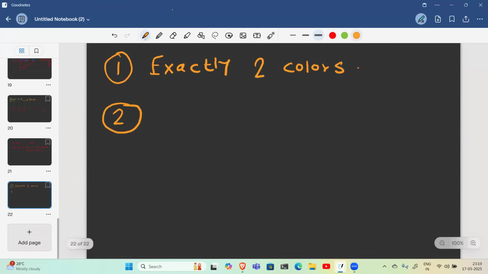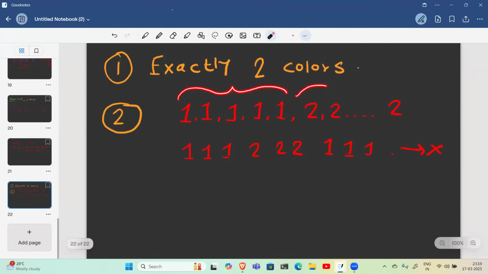The second condition is that the colors which are used must form a continuous sequence. What does that mean? That means that you first paint the planks with some color 1, and then you paint the other planks with color 2. Okay. So it should not happen that you first paint something with color 1, then you paint something with color 2, and then you again come up with color 1. This is an invalid case. So the colors which you use to color the planks should form continuous sequences. They should not be broken like this. Okay. So this is the second condition.